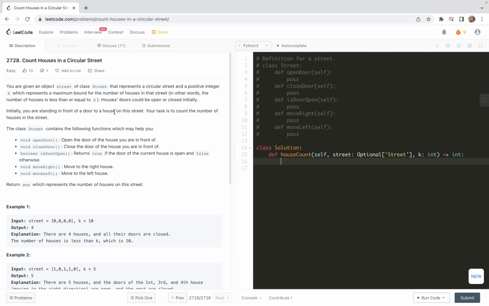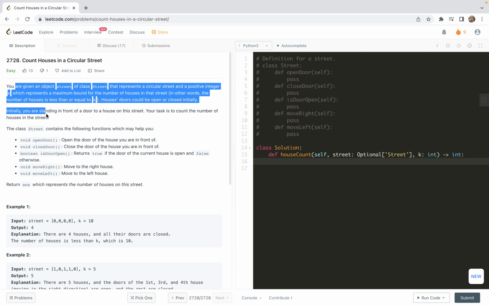Let's have a look at problem 2728, Count Houses in a Circular Street. This problem is marked as easy by LeetCode. However, it is an interesting one in the sense that we can understand Python classes and class methods. In other words, it's related to object-oriented programming. So let's look at the problem statement, and then we're going to share two formats of solutions.